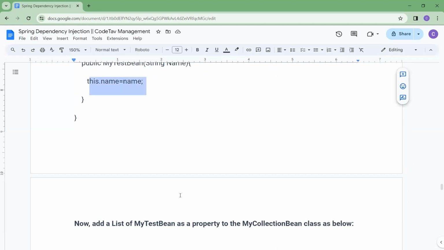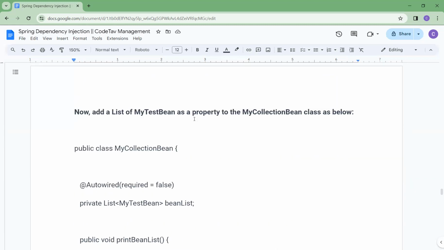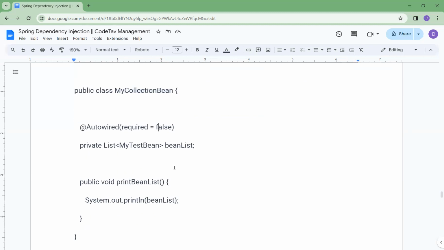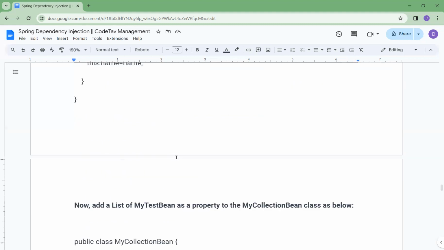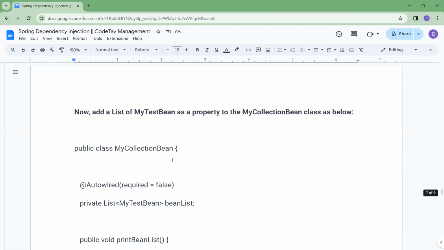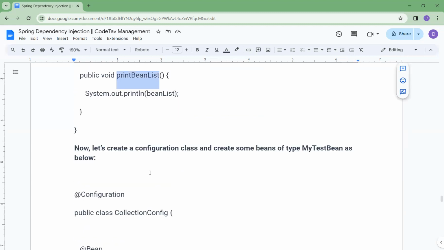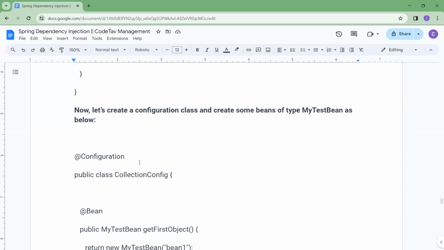Now add a list of my test bean as a property to the my collection bean class. Here in my collection bean class, we have added Autowired with required equals false, and this private list of my test bean. After that there is one method to print the bean list. Then let's create a configuration class and create some beans of type my test bean as below.